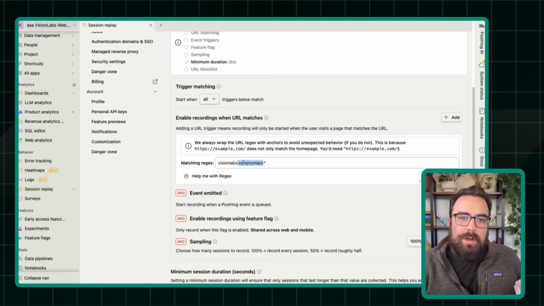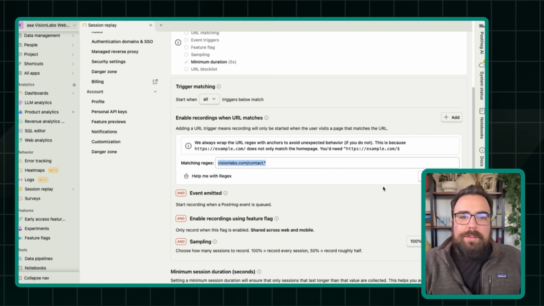I know I'd like to start on anything that has contact. So there you go. You can also hit this little baddie that has generate regex. I've had mixed reviews. Sometimes it comes with the regex. It's so complicated I can't even read it.